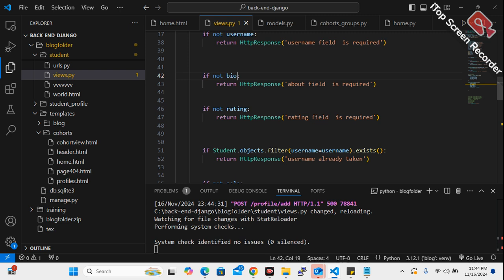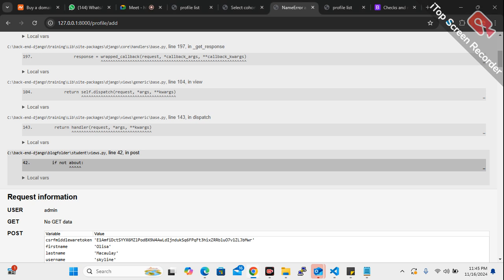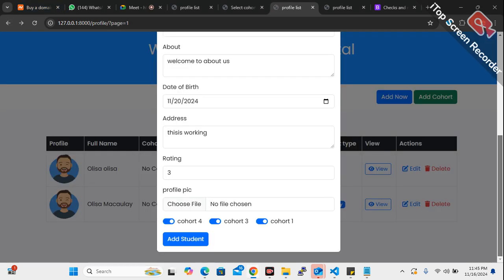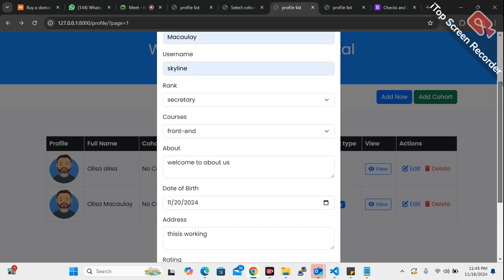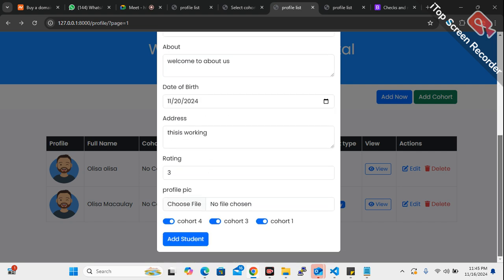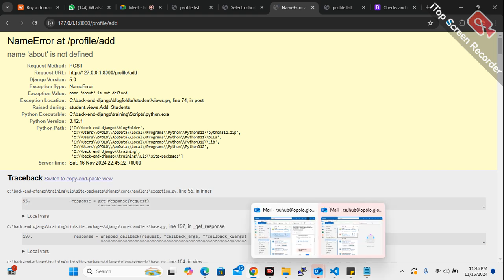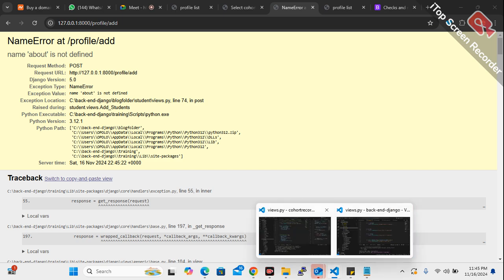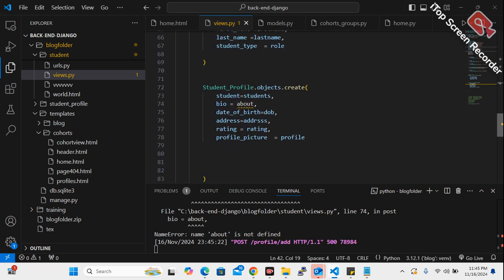If not bio. Name is not defined. Scroll down, those places are important. You put them like you've not changed it. Scroll down. Yes, here. Bio.